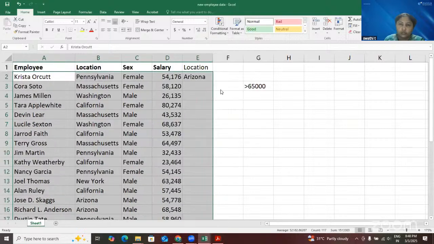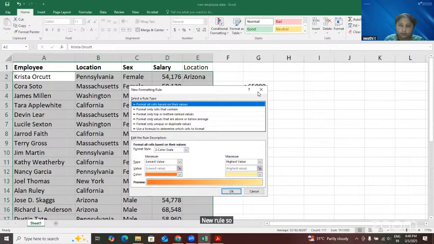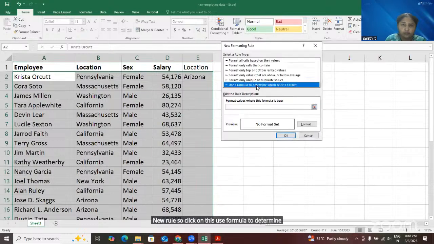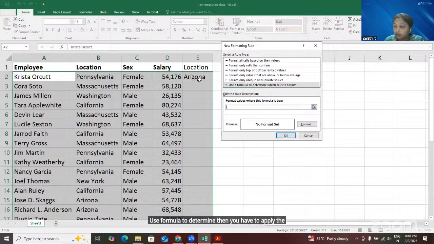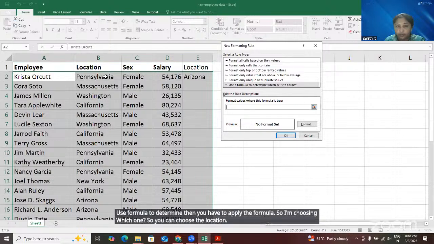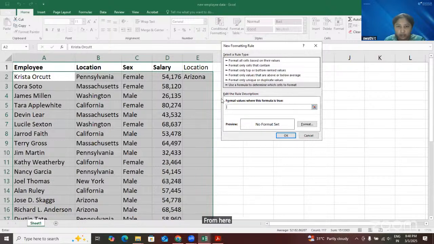New rule. Click on "Use a formula to determine." Then you have to apply the formula. So I'm choosing which one? You can choose the location from here. Okay, and remove your dollar symbol over there.